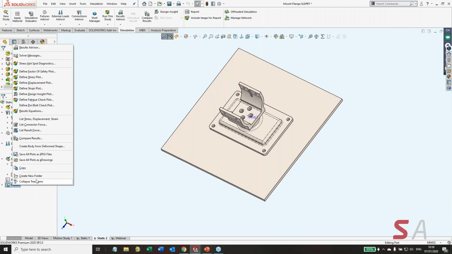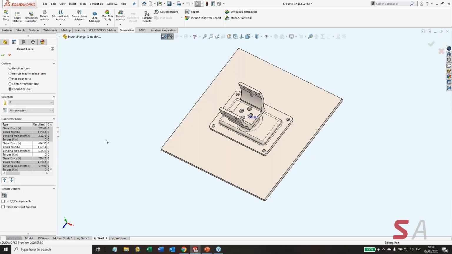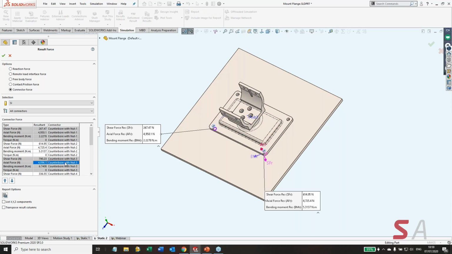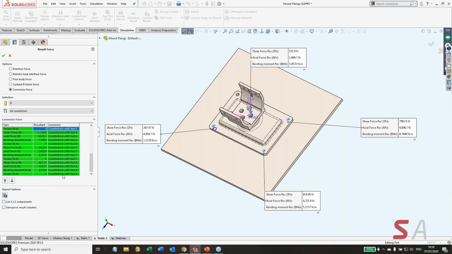So I'm going to right click on the results and I'm going to say list my connector forces. And I can choose all connectors. I guess I'll do that. And you'll see here that I've got 4 bolts here and 4 bolts there. Now these bolts are put into sheet metal, so their results may not be accurate. So I'm going to just go past these bottom 4 and start looking at these next ones here. It shows the shear force, axial force, bending moment, and torque moment. You'll notice that they're all colored green based upon the strength data and the factor of safety I put in there. So this is a useful thing to know.